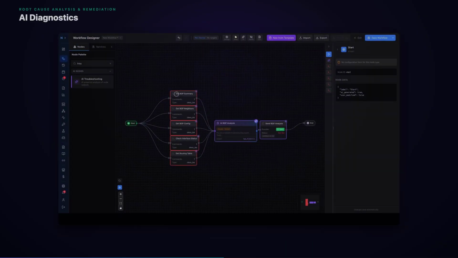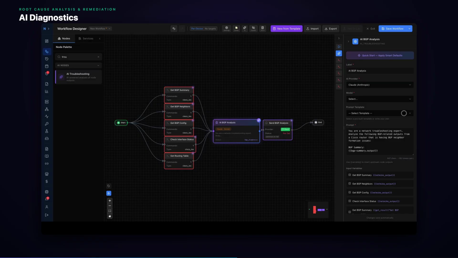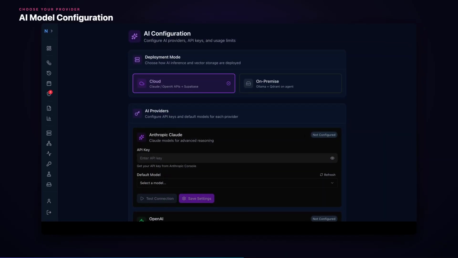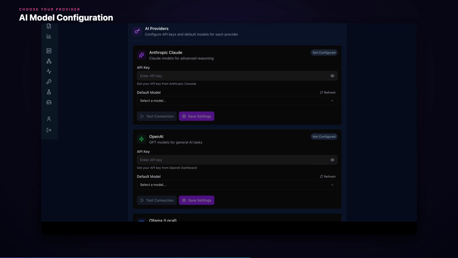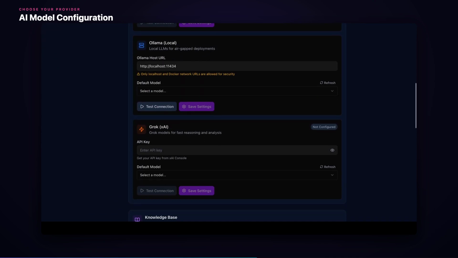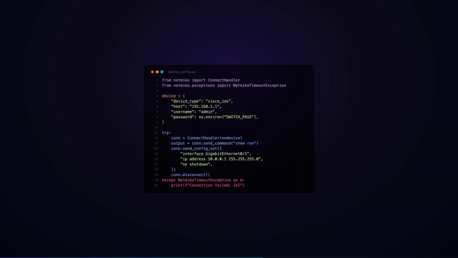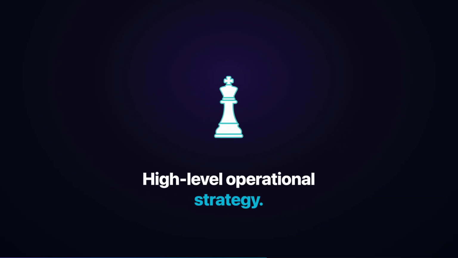The AI also acts as a diagnostic tool. You can feed raw device output into an AI troubleshooting node, and it will analyze the error logs to identify the root cause and suggest specific remediations. You choose exactly who provides that intelligence. This configuration screen lets you select your preferred underlying AI model, whether that's Anthropic's Claude, OpenAI, or a local Llama deployment. This embedded AI copilot shifts your daily role. Instead of focusing on device-specific syntax, you spend your time directing high-level operational strategy.